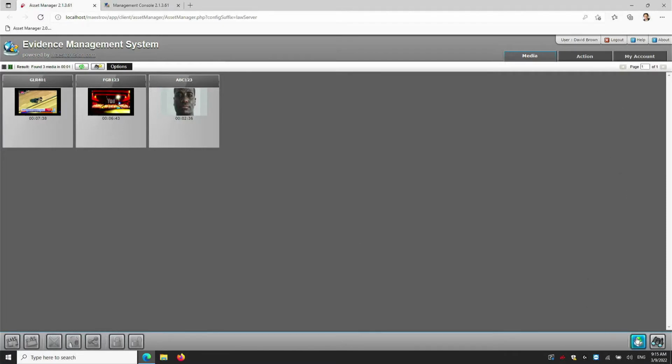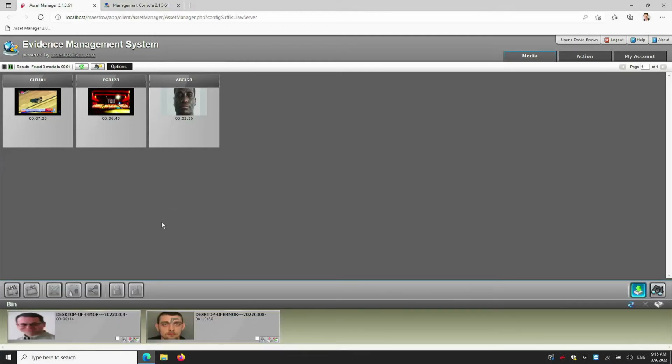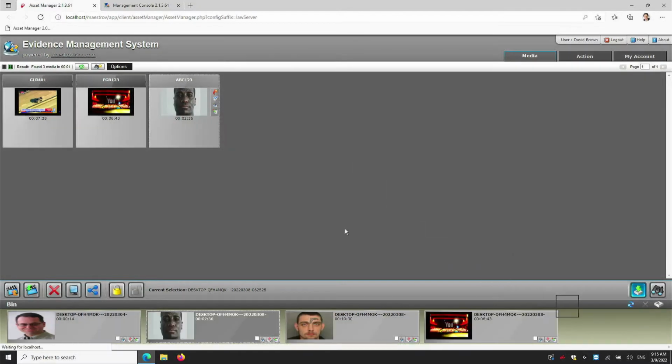The bin on the bottom right is your personal repository of all the media you are currently working with. You may have to work with 4 or more interviews at the same time. By putting your interviews here, you can jump from one to another with a simple click.